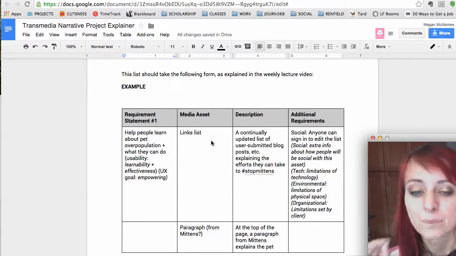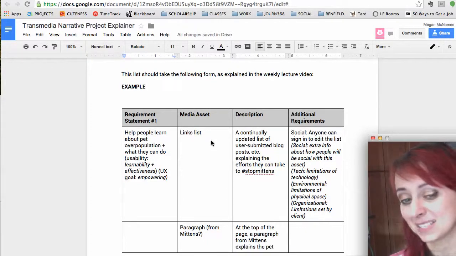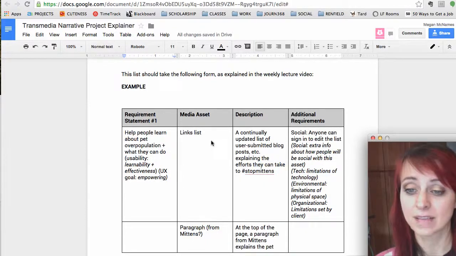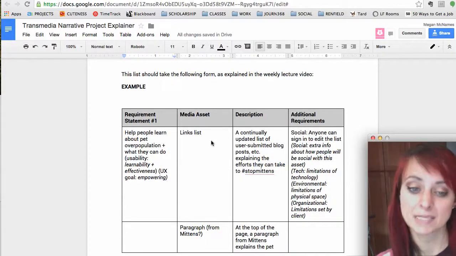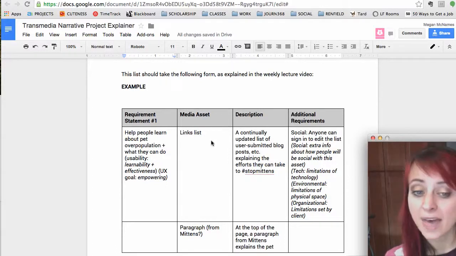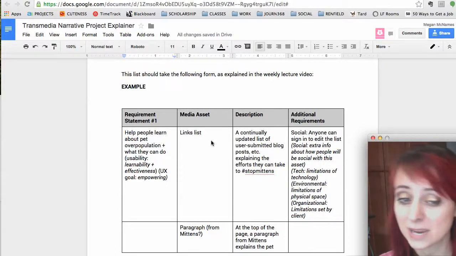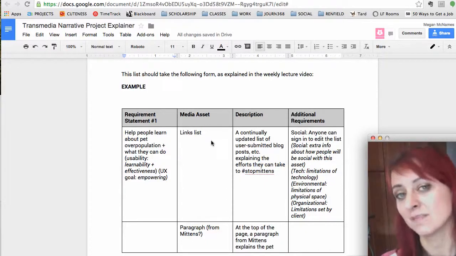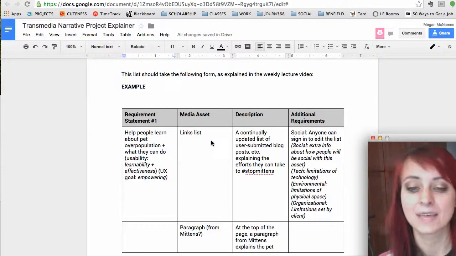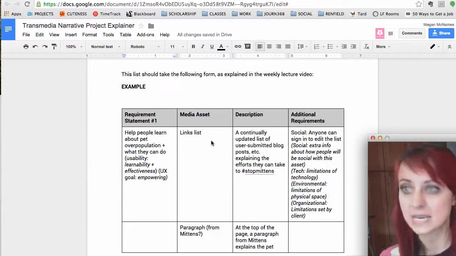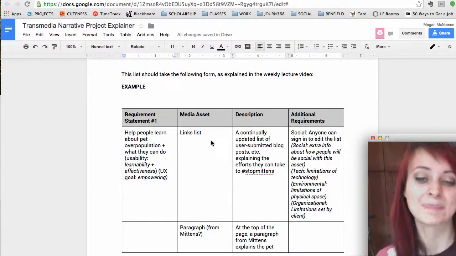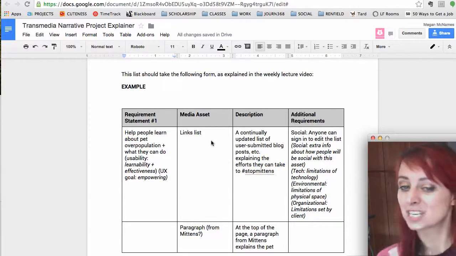But I have some environmental limitations. I don't want to, say, have my live event in somebody's basement, because who is going to go to that? I'm not going to go to some stranger's basement. Not going to happen. So an environmental limitation of my live event might be something about the physical space. It needs to be outside in a public space. That's something I need to note in additional requirements.